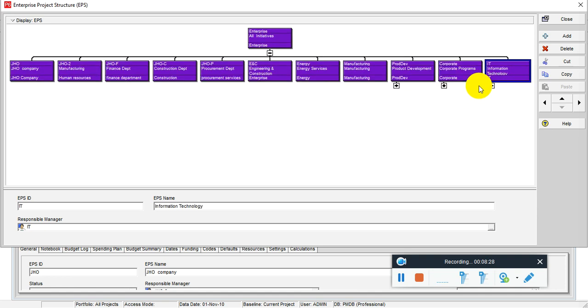The main purpose of this enterprise project structure is to connect the activities of each department in a company. This is the hierarchy of each company linked with its main departments. So that's all from this video. We will see in the next video more features of Primavera.